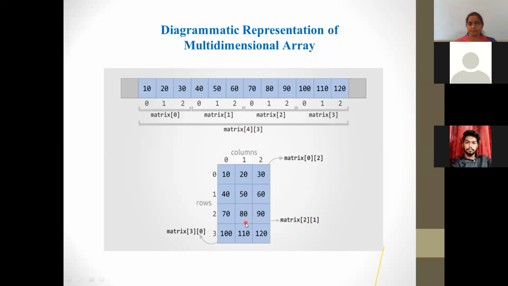be 80. Okay, and similarly the last example is matrix[3][0]. 3 means the third row and 0 means the zeroth column, and the intersection is 100. So matrix[3][0] is equal to 100.